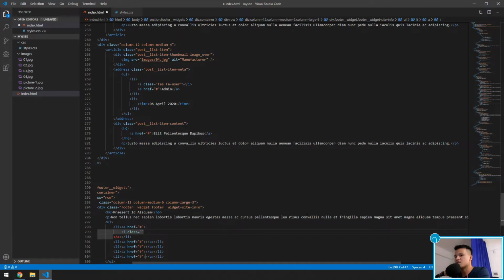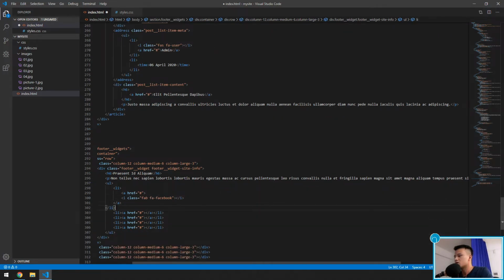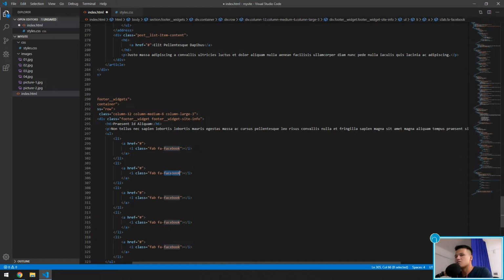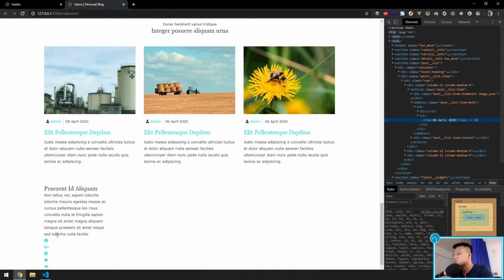So we will set the i class fab fa-facebook. Okay, I will copy this one. I will copy the first one to all the remaining icons. Second, third, fourth, 5. The second one is the Google Plus. Okay, fab LinkedIn, the Twitter, and the last one is the VK, as you can see here. Okay, got it.